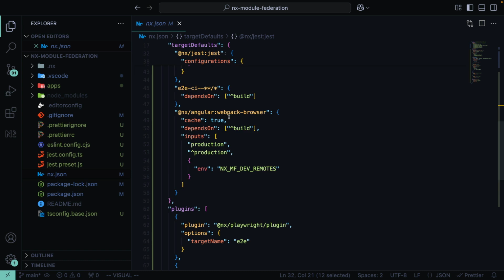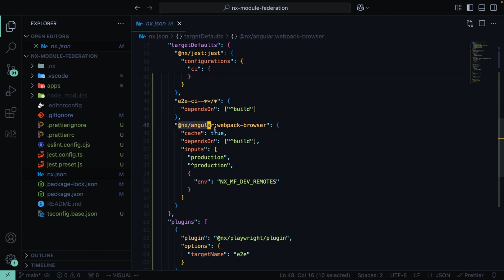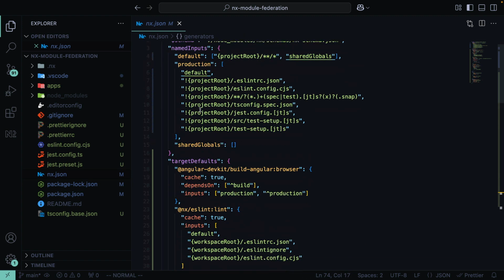So Webpack is the bundler that we're using, which is actually supporting the module federation. There's a module federation plugin actually built into Webpack that is going to take care of pulling in our remote applications into the host at runtime. So here we're simply opting into this Webpack target that we have available on NX Angular. So this nx.json we can leave as is.